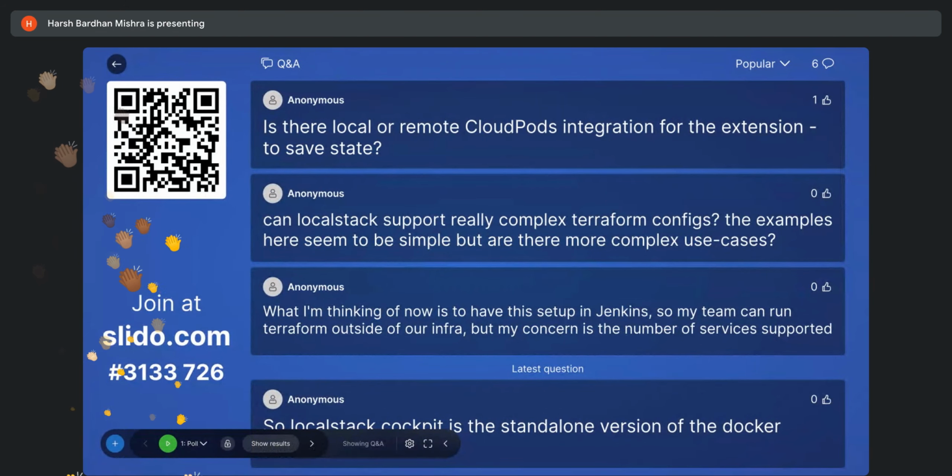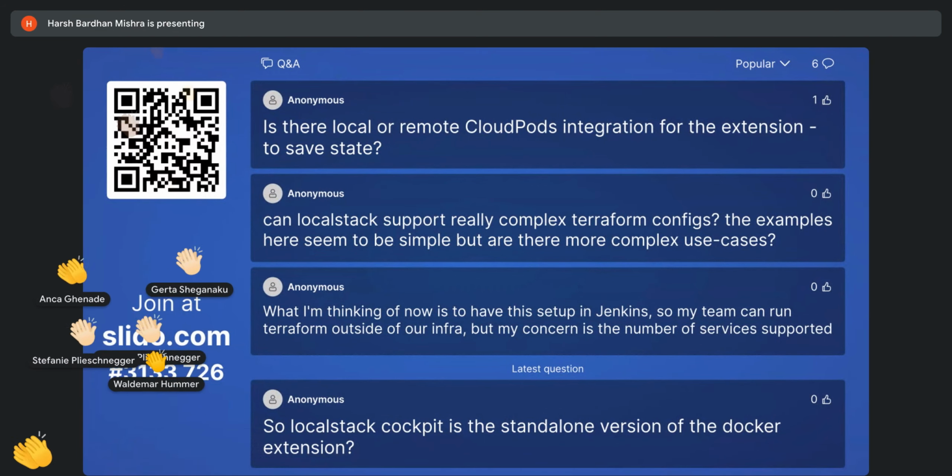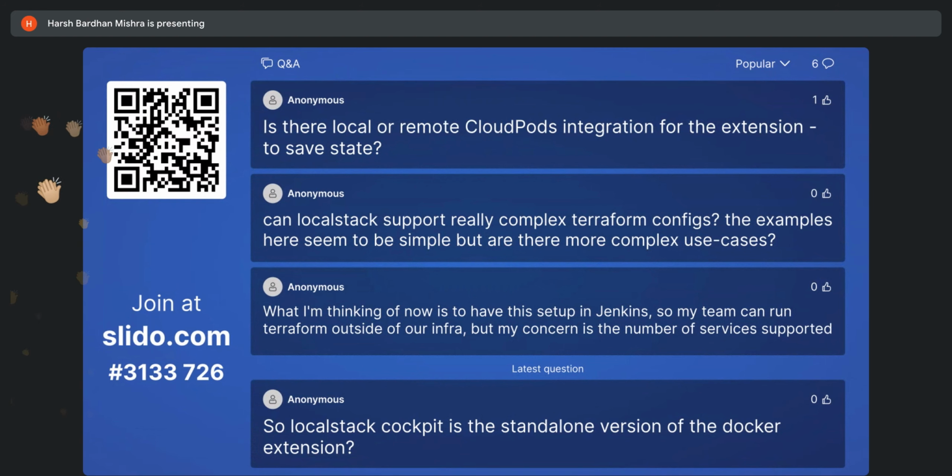So is there a local or remote Cloud Pods integration for the extension to save state? I guess we don't have a Cloud Pods integration right now, but this is certainly something that we are really exploring. So maybe in the next release itself, we might get to see an update so that you can actually check out your local or maybe remote Cloud Pods. And we can also try to see how we can support the community further with Cloud Pods itself, because it is a growing tool right now. And we really want more and more people to use it, to provide us some suggestions about how we can improve the experience so that we can make it a general platform so that you can easily develop your local cloud applications.